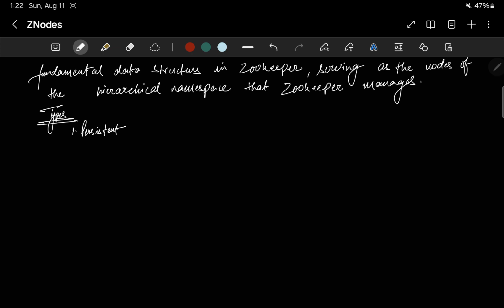Next is ephemeral ZNodes. Ephemeral ZNodes are temporary and are automatically deleted when the client that created them disconnects or its session expires. They are useful for managing transient states. So they are tied to the client's session. If the client disconnects or the session times out, the ZNode is deleted, unlike the persistent ones. In the persistent ZNodes, they were not deleted even if the client left, right? Ephemeral ZNodes cannot have children. They are always leaf nodes. And they are suitable for representing temporary state or service registration.